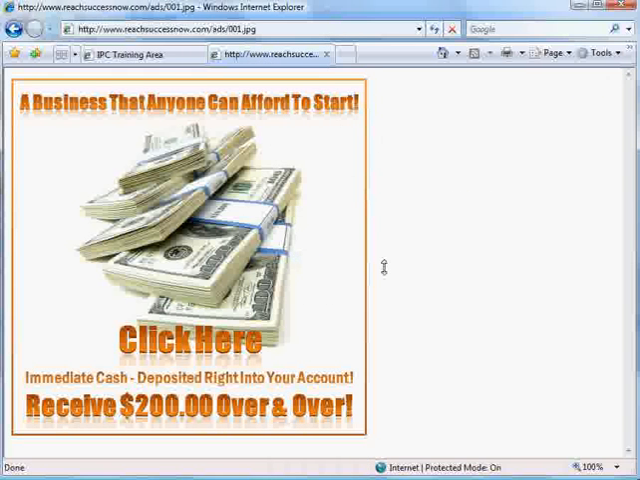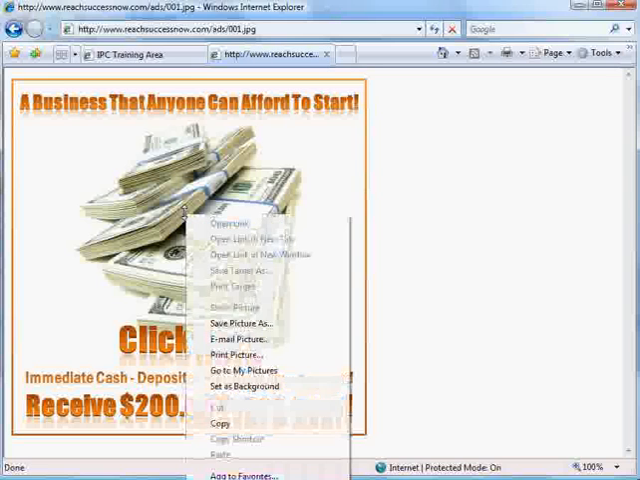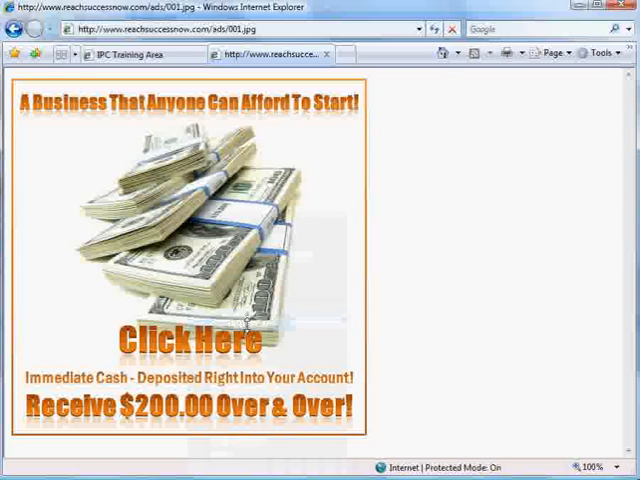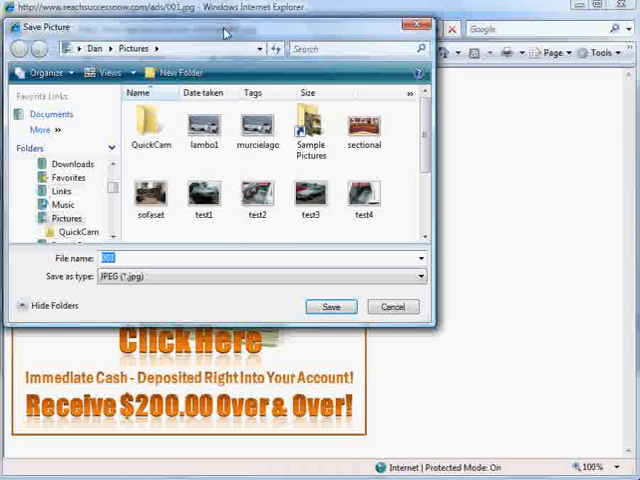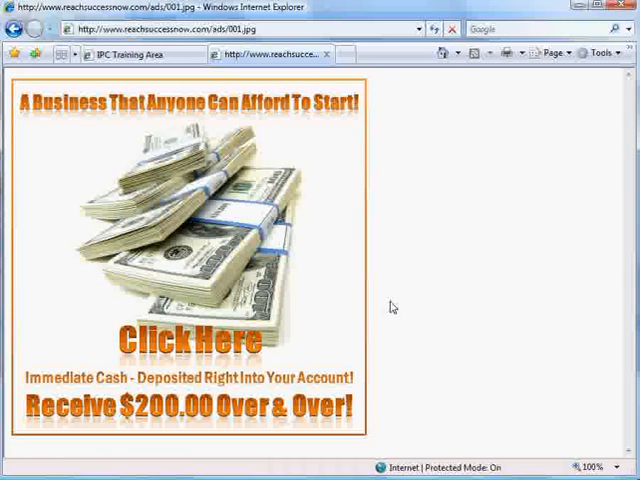Now, the one thing you want to do with what I'm about to show you is save this to your computer. So right now, on this picture as it shows up on the internet, I'm going to right click my mouse and click Save Picture As. That's going to pop up a window where I can save this picture. So I'm just going to save it as 001, save. Now that image is saved to my computer.